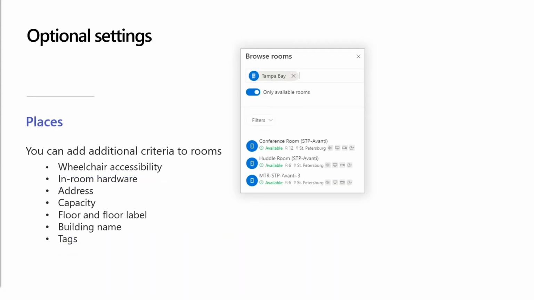A little more advanced is places. Instead of just naming the location of where rooms are, we can talk about features that the rooms have. So there's additional criteria, like is it wheelchair accessible? What kind of hardware is in the room? Is it a single display or dual display? What floor is it on in a given building? We can filter by building name and even assign tags.